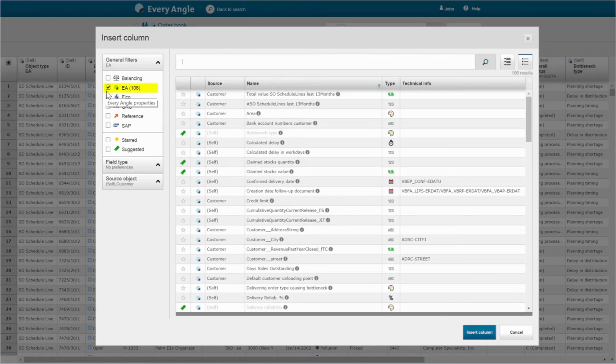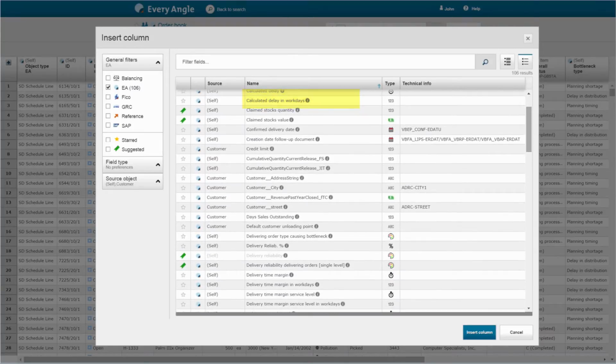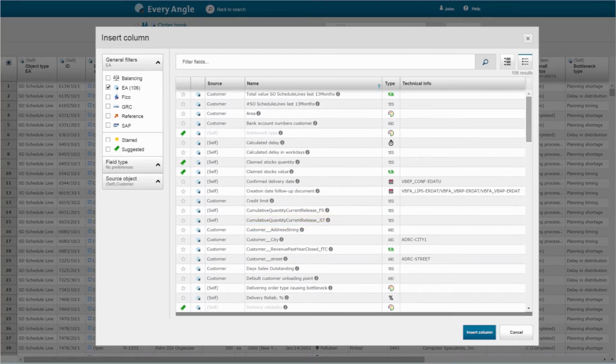Every angle delivers 106 fields, providing you with more calculated intelligence like the total value and the total amount of sales document schedule lines over the last 13 months, or the days sales outstanding for a customer. Every angle provides you with logistical intelligence, financial intelligence, and governance, risk, and compliance intelligence.